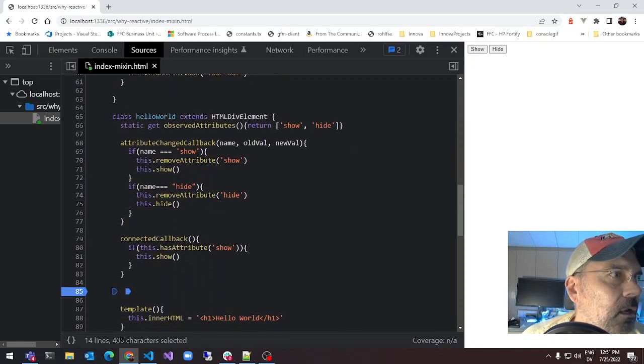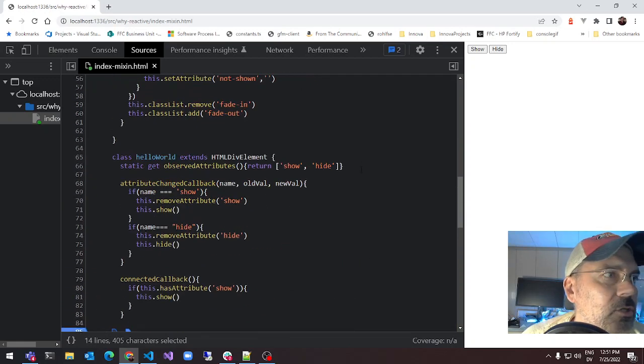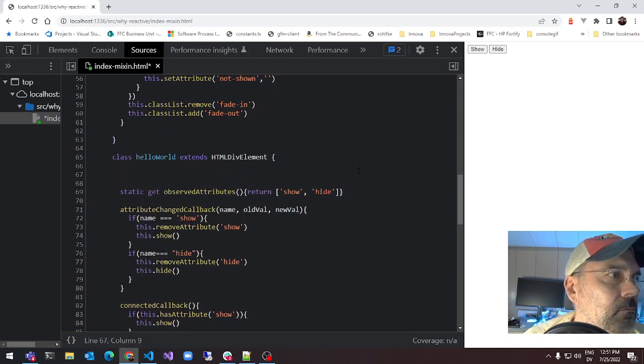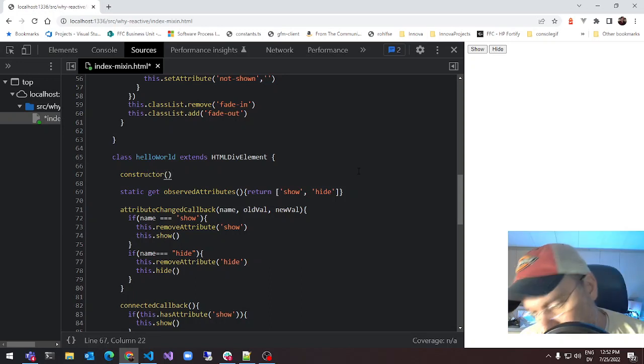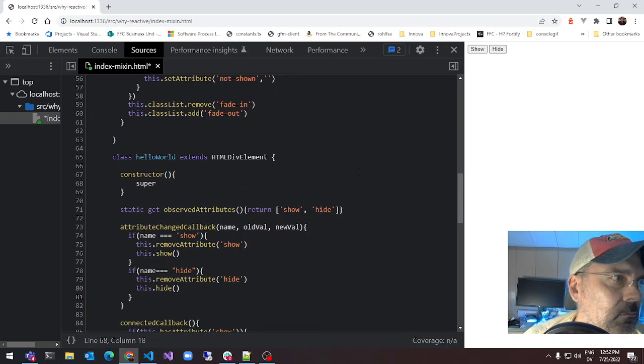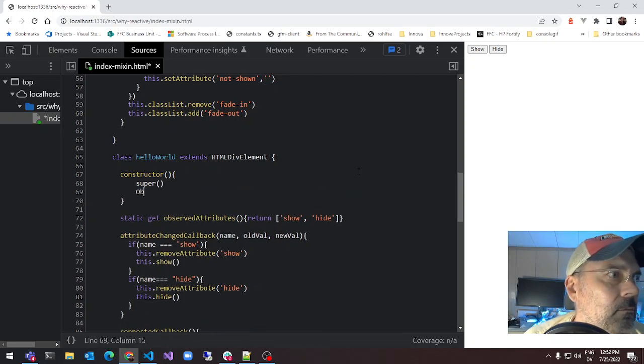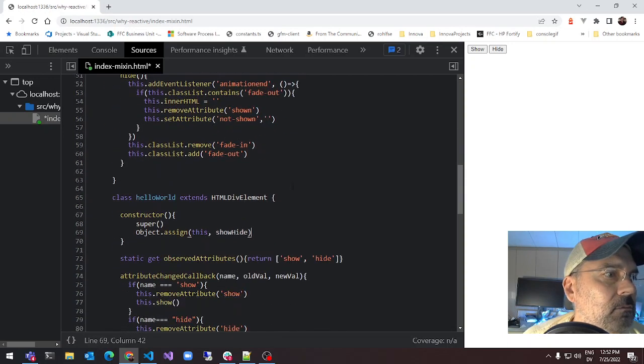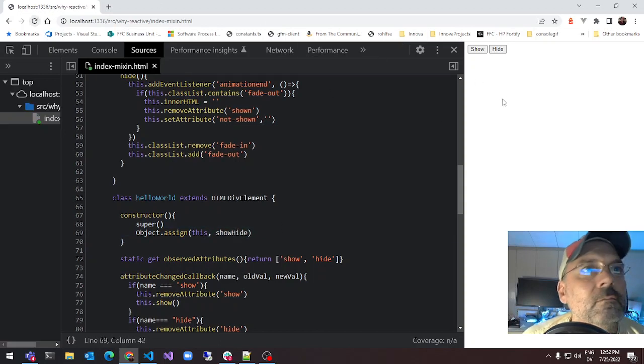And in our connected, no, we don't have a constructor, so let's add a constructor. Put it right at the top. That's it. Create an object called showHide. Object.assign, this, showHide, save it, refresh.